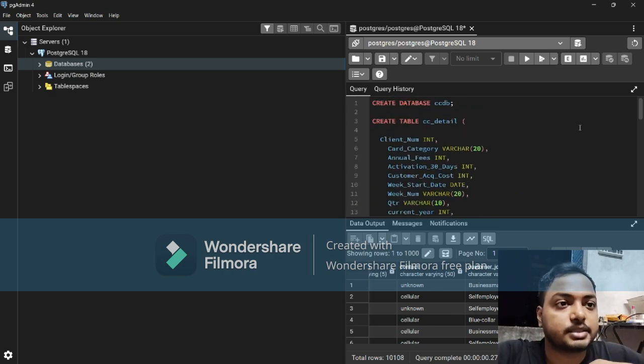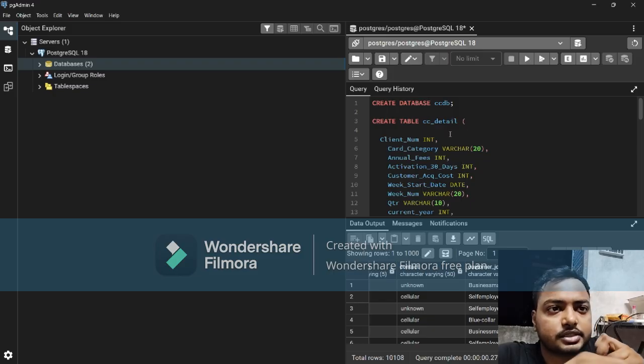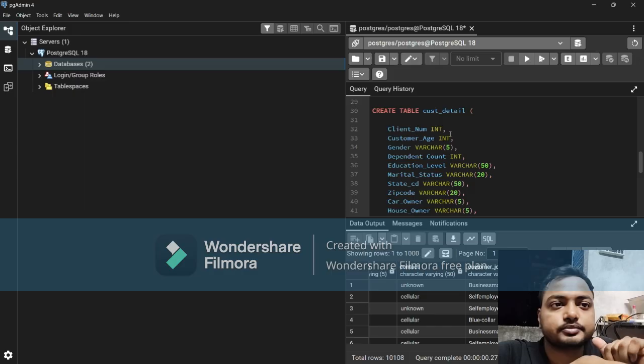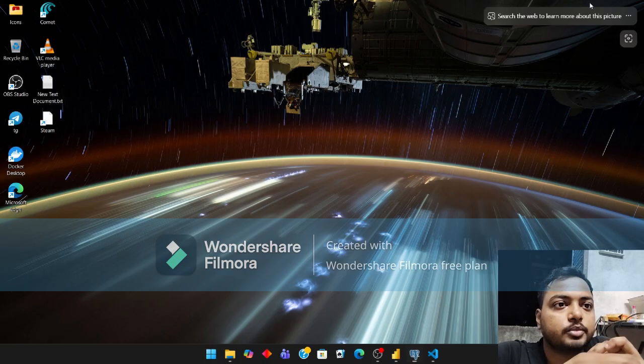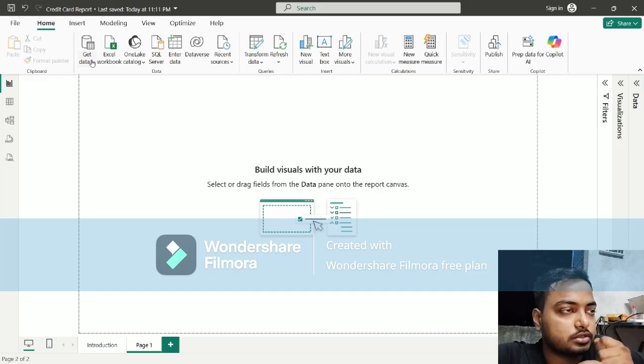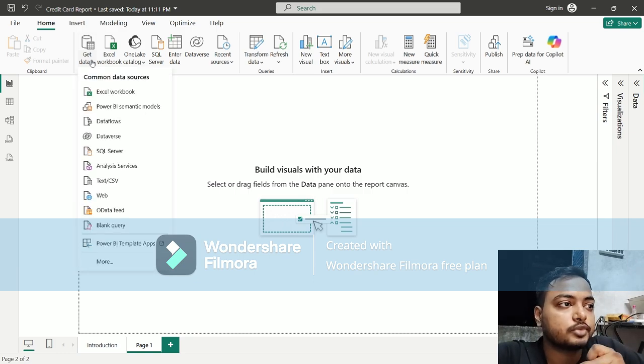Now the next step is we have to go to Power BI and connect the SQL database to Power BI. So we have seen that we have created the database, we have created the CC detail, and we have imported the dataset into the tables. Now we have to import it into Power BI. To complete the dashboard in Power BI, we have to get the data. From where can we get the data? It's from the SQL server. So let me connect that.